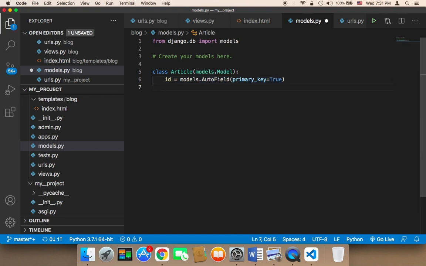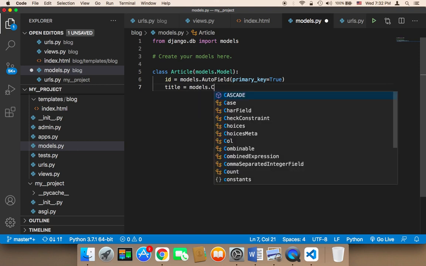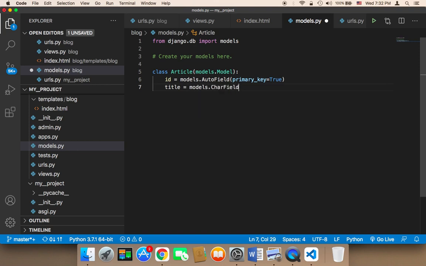The second thing that we want to give to this article is the title. Of course each single article must have a title. I'm going to say models.CharField. So what is CharField? CharField is just for strings. Because we want the title to be a string, it must be CharField. And the maximum characters, let's say for the title, are 200 characters.